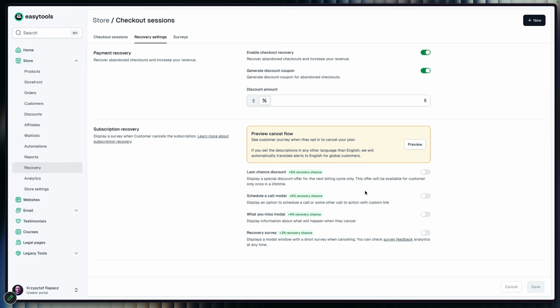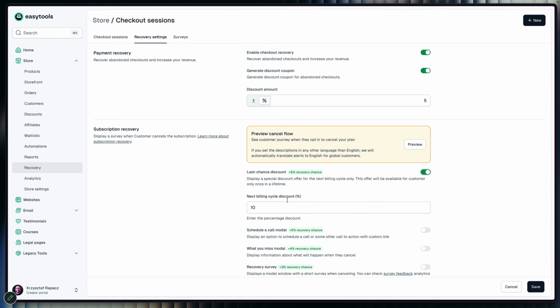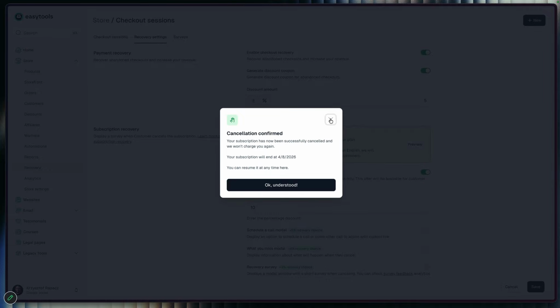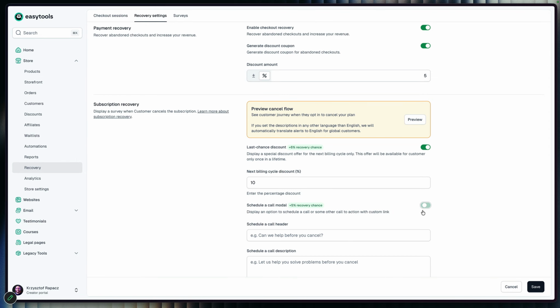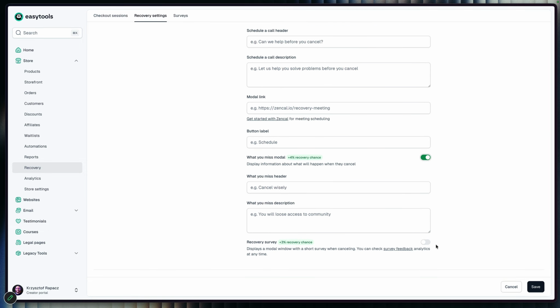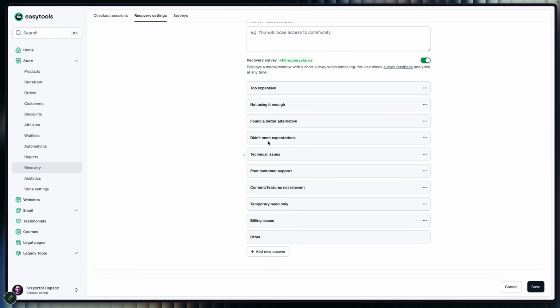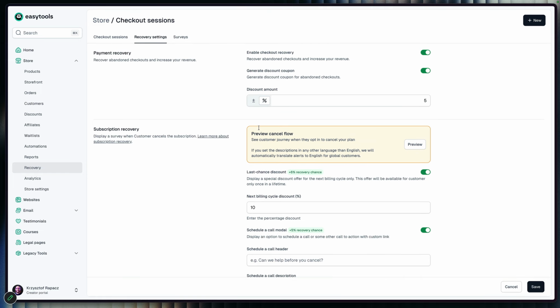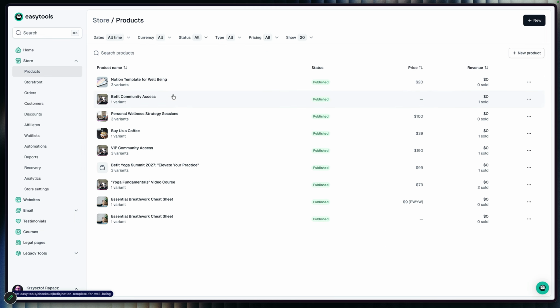For the subscription products, you can have a last chance, where you can give a discount for the next cycle. So when someone cancels, they will immediately get 10% off on the next renewal, and they can accept the offer or cancel. Also, you can have a schedule call, how can we help you? You can have a recovery survey where you will get some details about why someone cancels the plan. So this all helps with subscription retention. That's pretty cool as well. Let's go back to products.